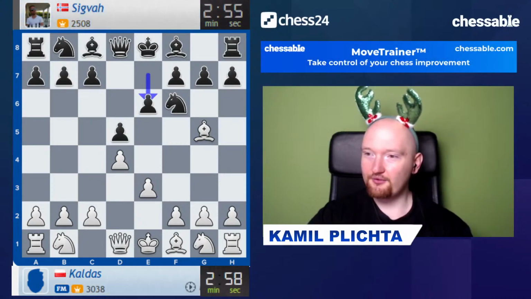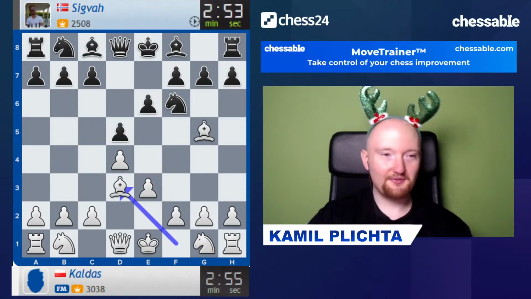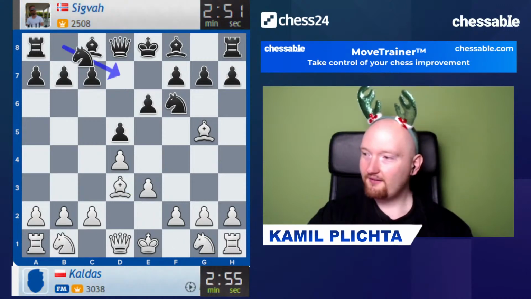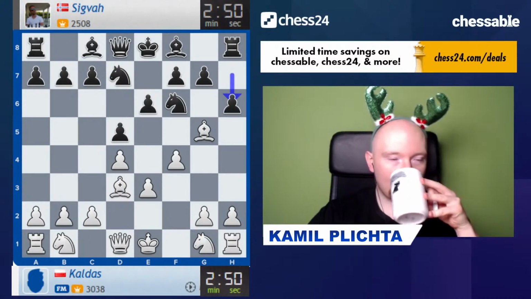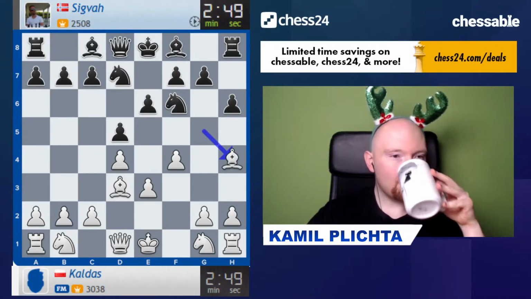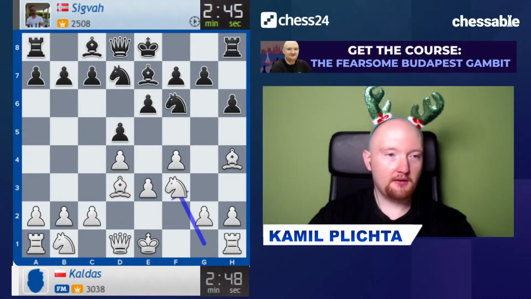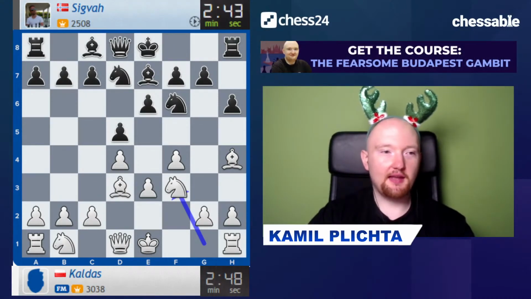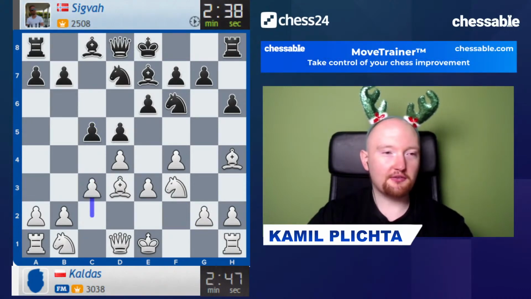Let's play for the Trompowsky. And now bishop d3. Do we go f4 here? Let's go. Knight f3. So this position that I get now is some kind of a reverse Stonewall where I have the white pieces. I play the Dutch Defense like with the colors reversed.